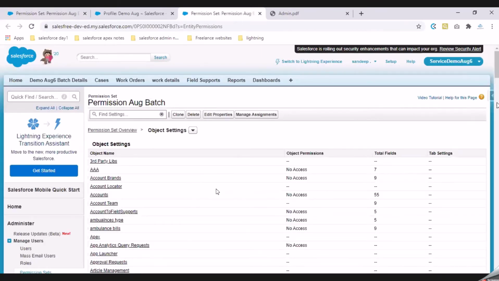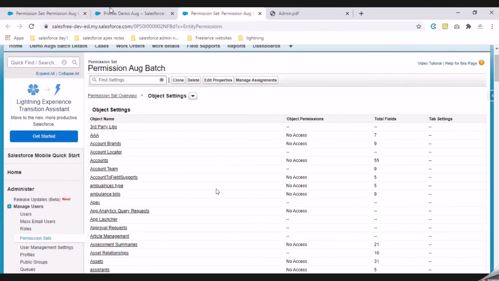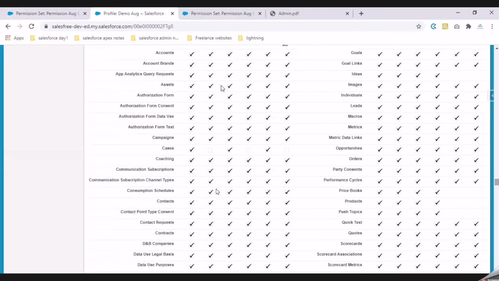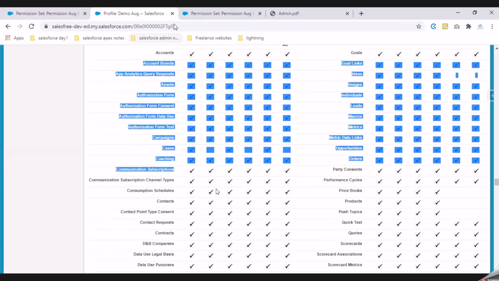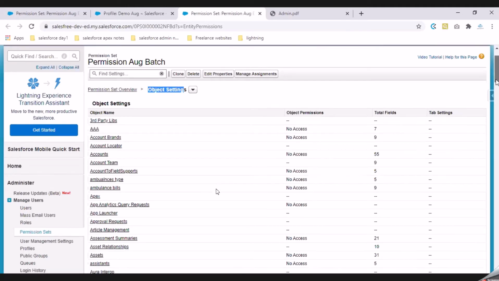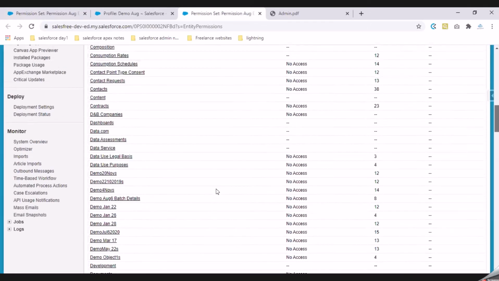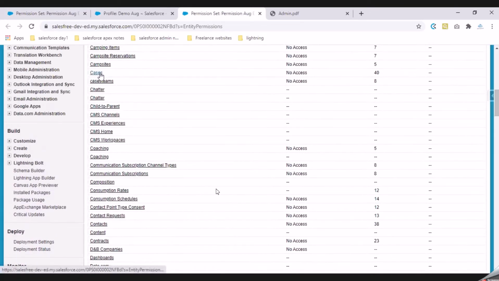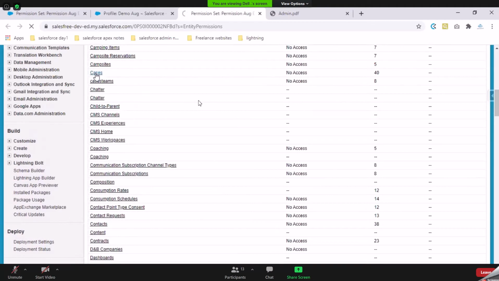Here is the list of objects, similar to what we have seen in our profile. The objects are shown in one screen, but they can be viewed only once you click on object settings in a permission set. Here is the list of objects that we have. If I want to extend the access for a case object, I can click on that object link here.